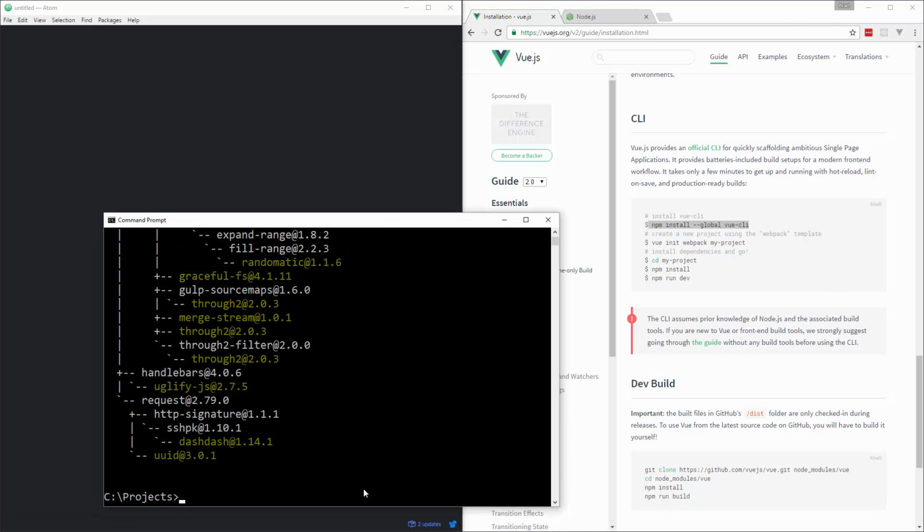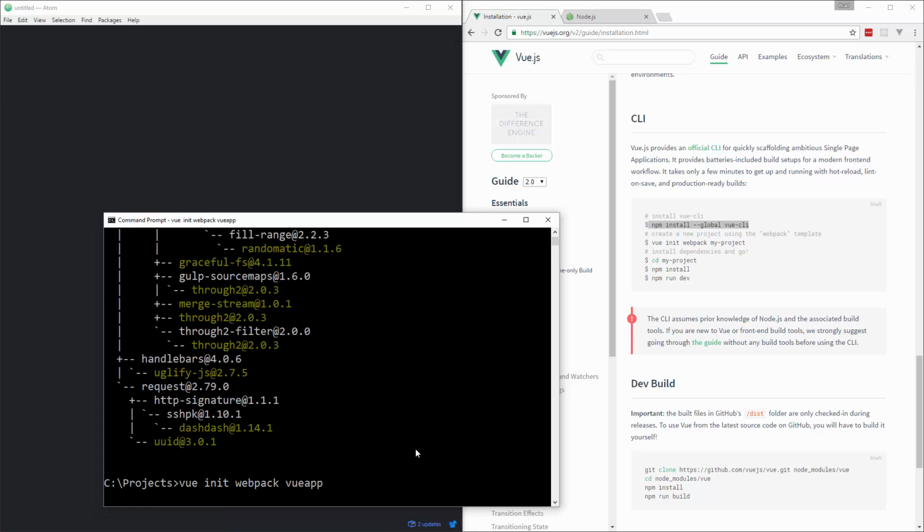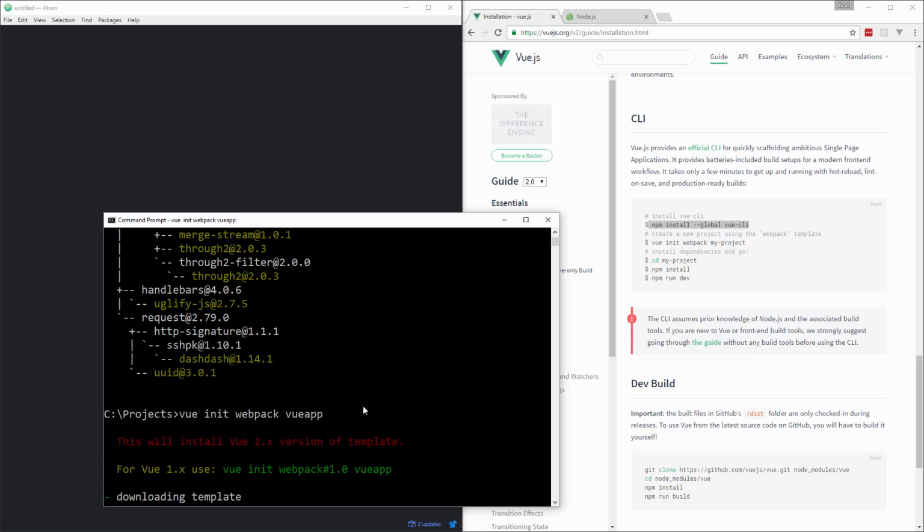Alright, so now that that's all set, we're going to generate an application by saying vue init and then webpack, and then the name of the app, which I'm just going to call, let's see, just Vue app, I guess. Alright, so that'll generate an app. It's going to ask us a couple questions.